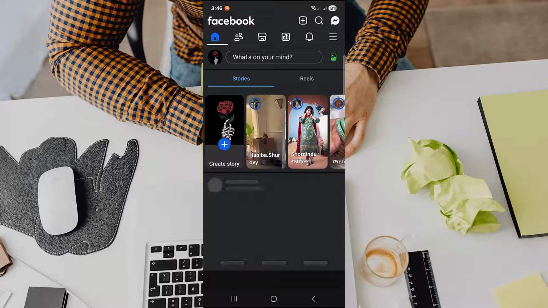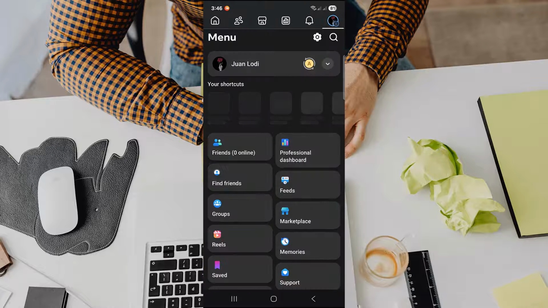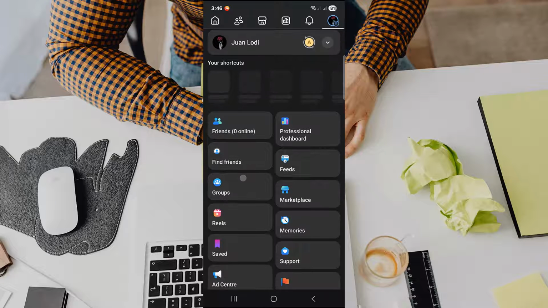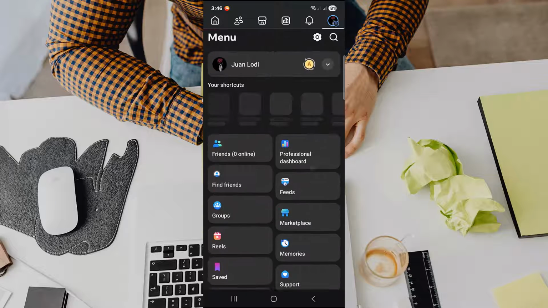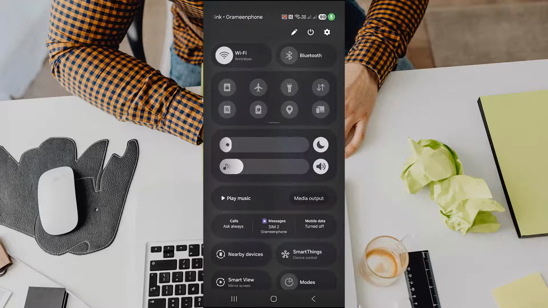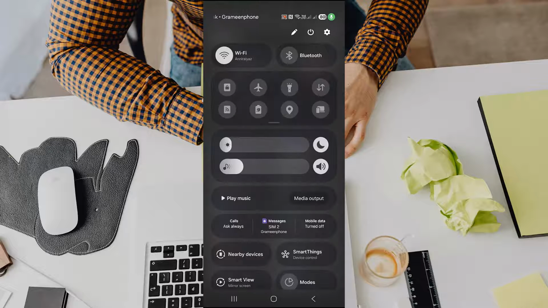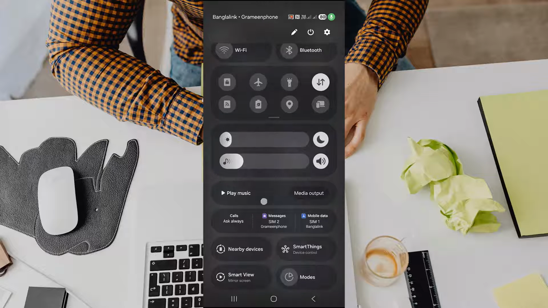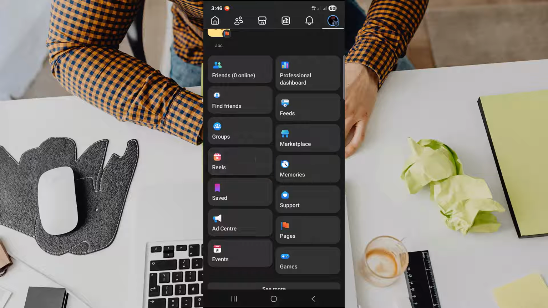So head over to Facebook and make sure you have logged into your account. Then tap on the three lines, and in here go to the settings option, or you can go to the rules option too. Sometimes it might take a while to load. Let me just see it with my data. So now go to the rules section.